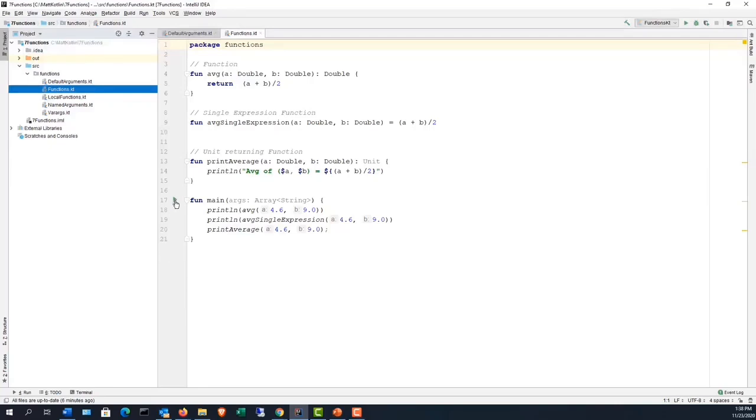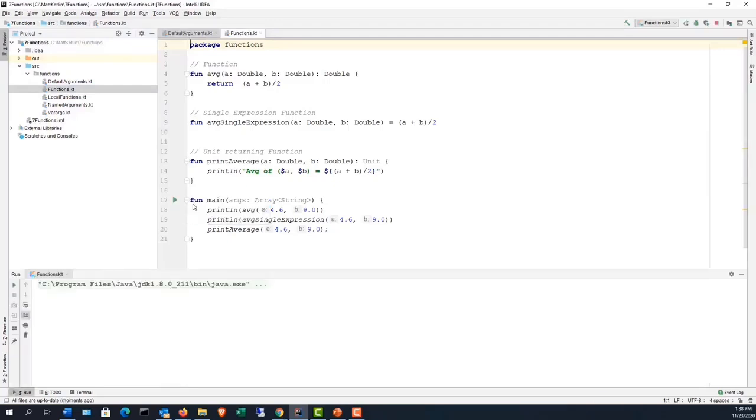And so since this is the main function, we have this run arrow right here. We can always click on this. So let's take a look at our output. We'll click on run the class file, and you can see here that we got the average of 4.6 and 9. You see the output here.